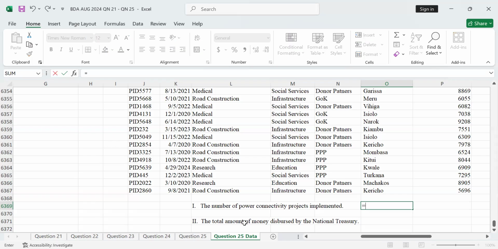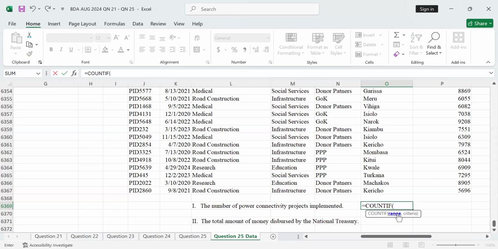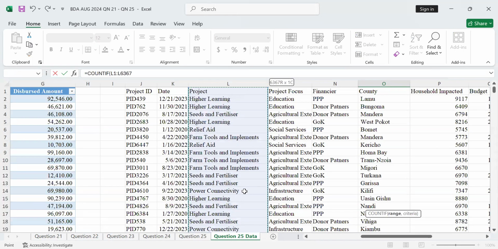So you just say equals COUNTIF. I want to count if there is power connectivity. The criteria range should be on the projects. So these are our projects here. You can click there, then Control Shift arrow up. I don't want the header, I want from here, so it must start there. Then you put the comma.